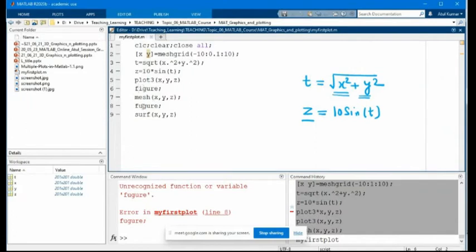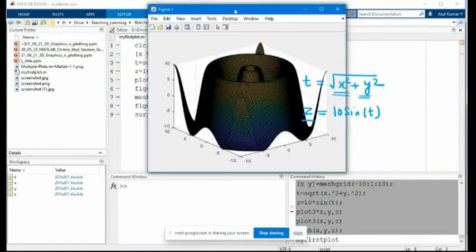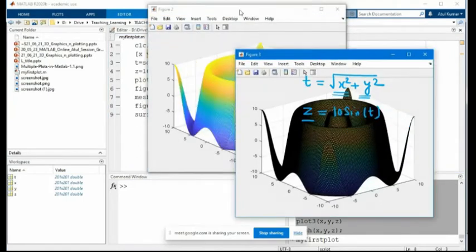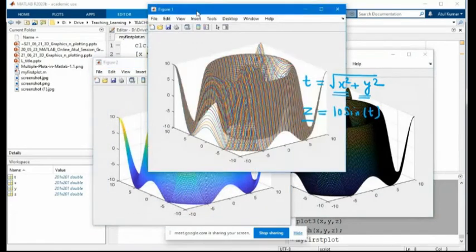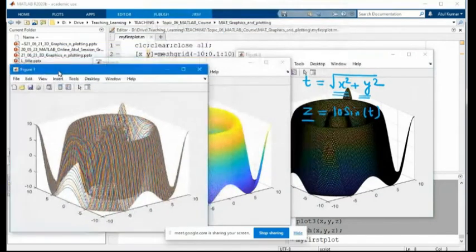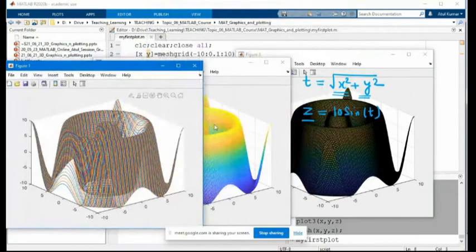There is a spelling mistake here. Okay, so this is the surface plot, and this is the mesh plot, and this is using the plot3 command. So whatever plot you need, you can use that kind of plot for your purpose.